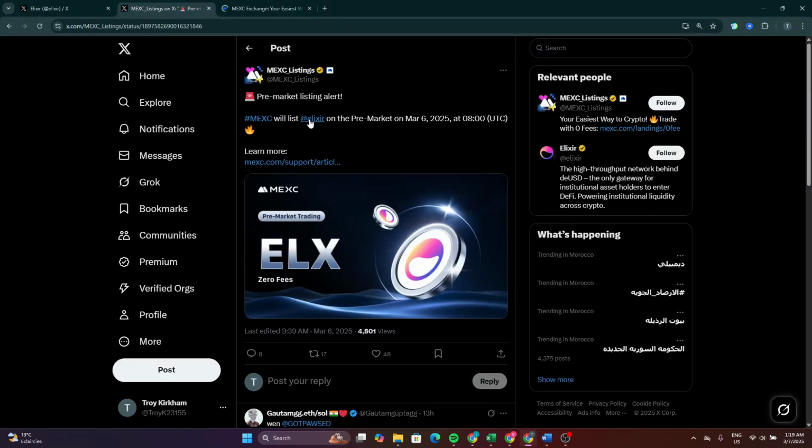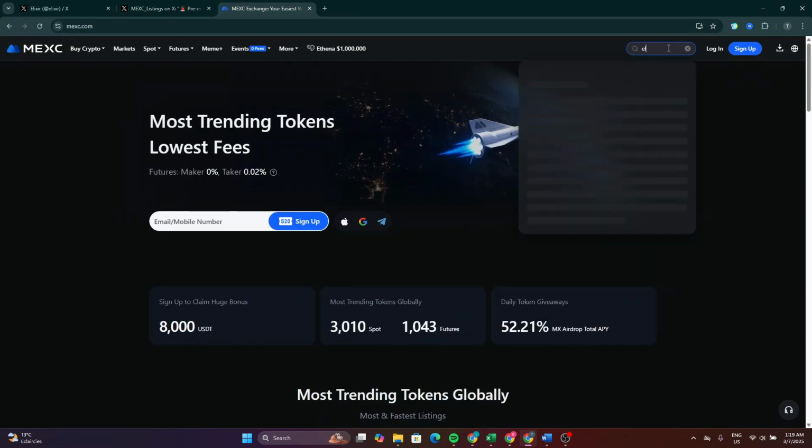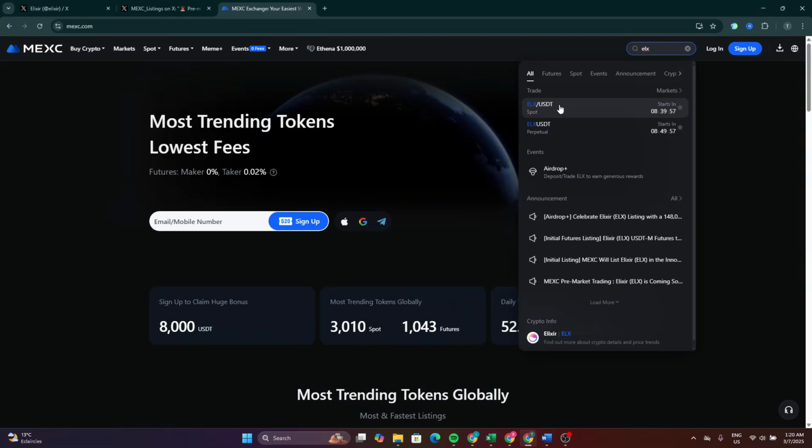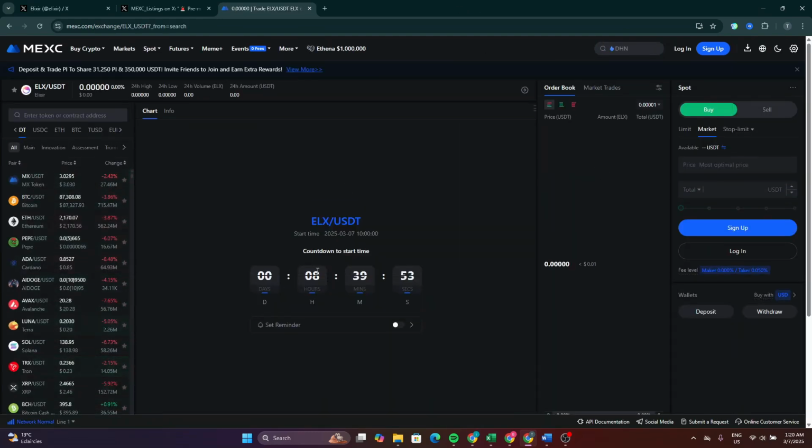Go back to this page, try to copy the token symbol. It's called ELX. As you can see, you will be able to find this pair. Now click on it. So after that, what you need to do, just wait for this page to load. As you can see, you need to wait 8 hours to be able to buy this token.